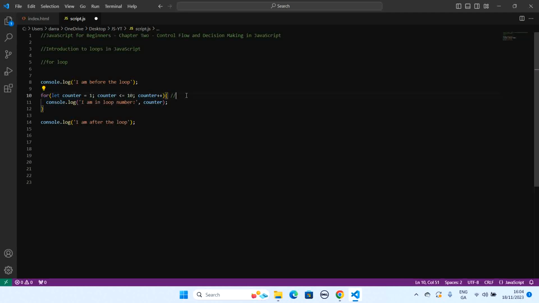Remember, the increment operator is just plus plus, so that adds 1 to a number each time. So when we add 1 to the number 10, we're going to have 11. Then the loop's going to say, okay, is 11 less than or equal to 10? That evaluates to false. We no longer run the loop. We exit the loop now, and we continue executing the code in our JavaScript file. So then we're going to see I am after the loop.